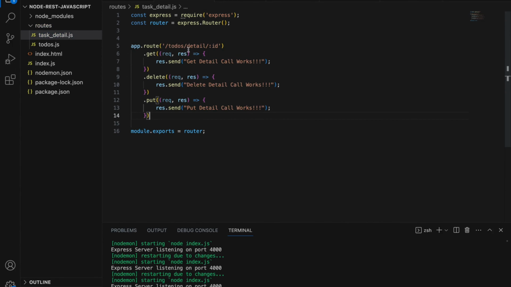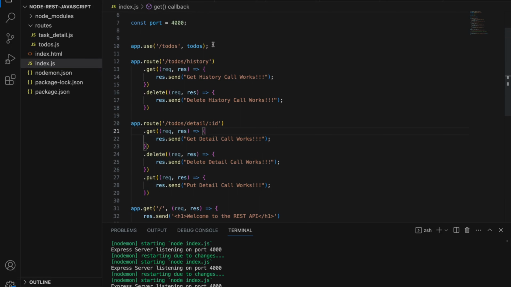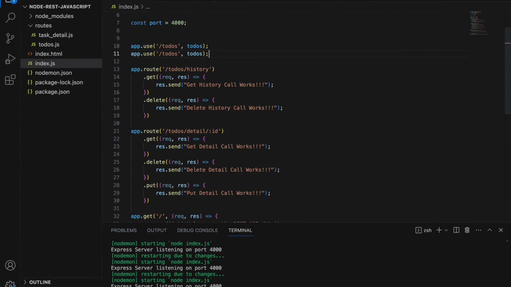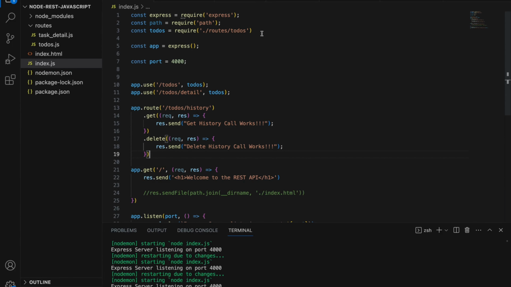So instead of app, we can use router, since the variable name is router. You don't need the entire path here, so the path can be defined in the index.js, so that all the detail routes will be redirected to that particular handler. So copy the to-do/detail and paste it there, so that whenever Express.js looks at to-do/detail, it will be redirected to the task detail router.